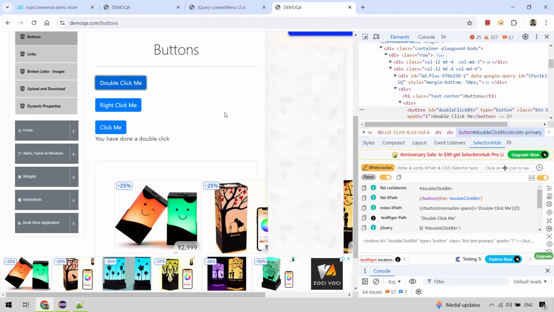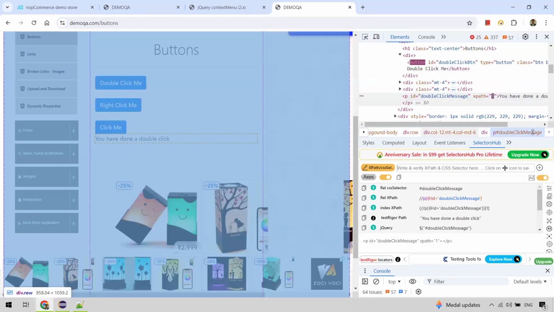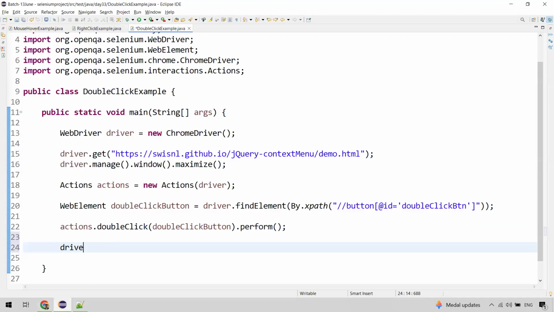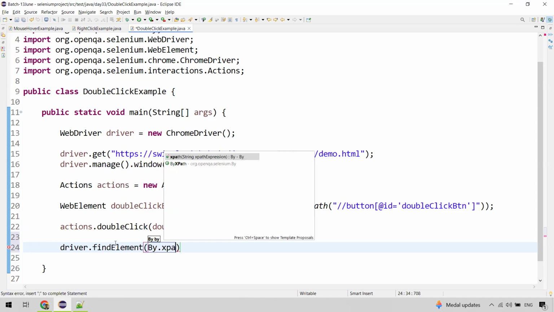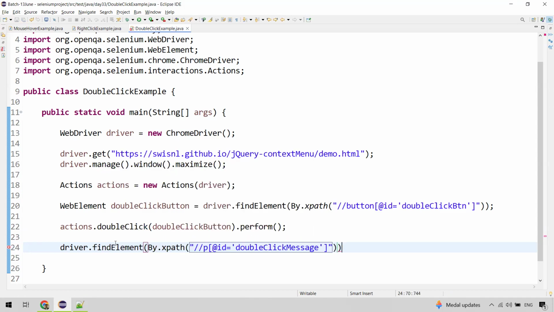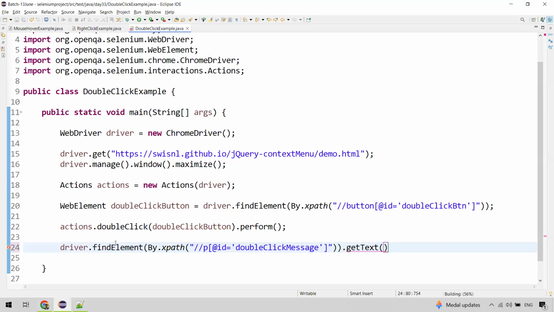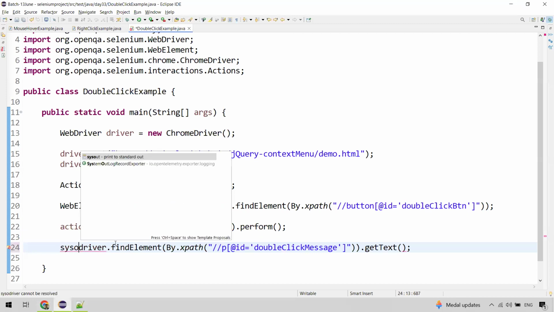So once we do that, what are we getting in this example? We get some label here, right? So let's actually print that label also. This label we wanted to display on the console. Get text, right? So let's actually print this on the console.